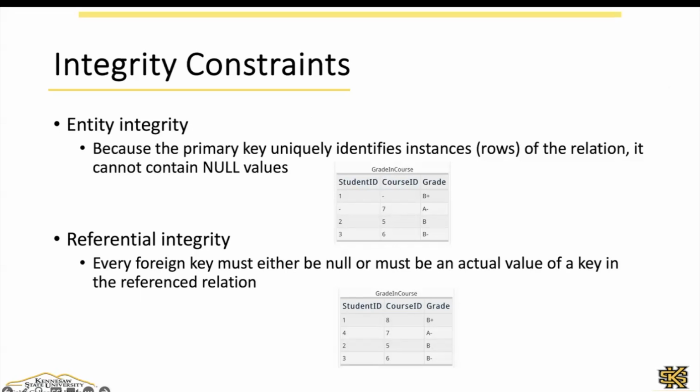This might be due to the fact that, for example, student 1 had taken course number 8 at one point, but the school or institution later decided to delete that course. But since course number 8 no longer exists, this creates a referential integrity violation. This type of violation cannot happen in a properly functioning relational database. The relational model enforces that entity integrity and referential integrity must be maintained.